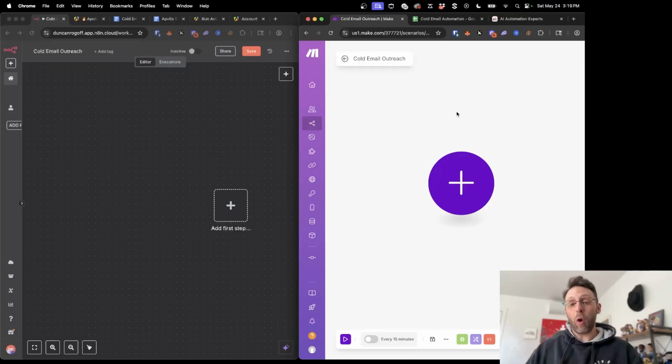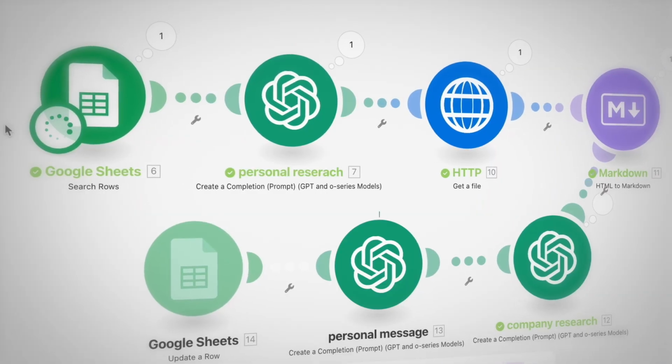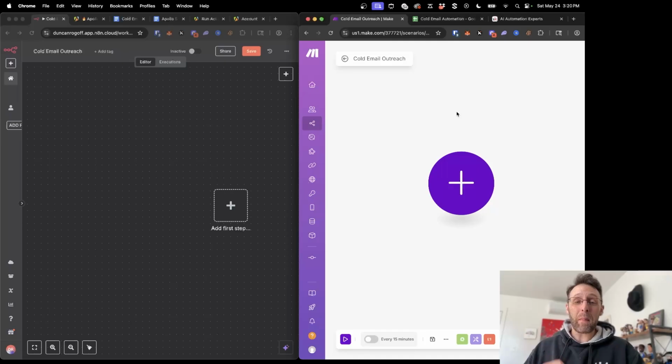Since this system is so important, I thought it would actually be really fun to build them out in both Make.com and N8N at the same time, side by side. So we're going to go through step by step and build out this outreach automation in both platforms simultaneously.